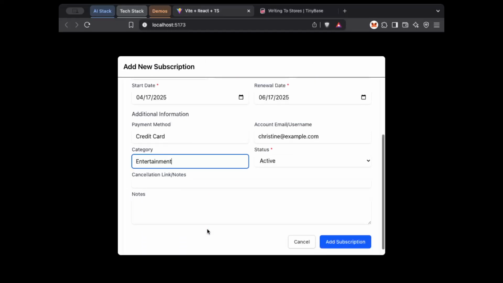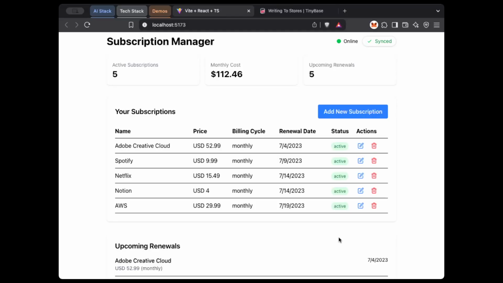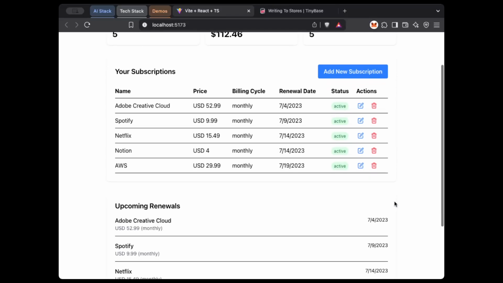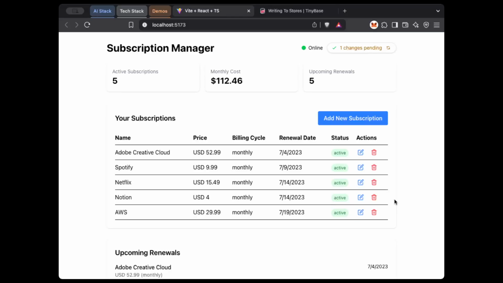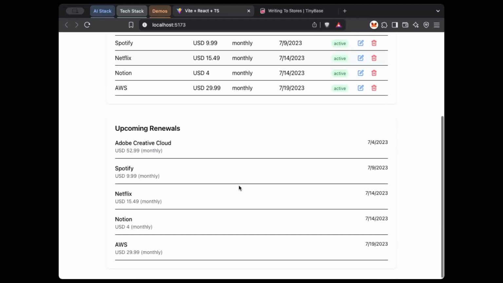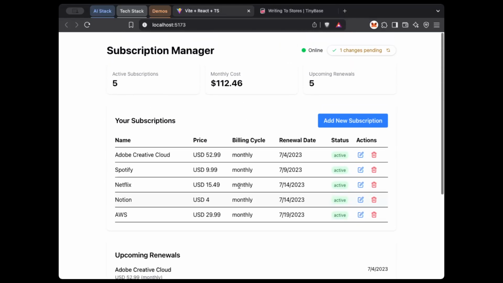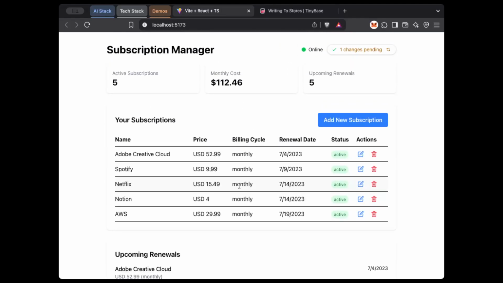So I just added something for Kling, clicked on add subscription, and it should hopefully be saved locally. Did I click? Yes, it says a change is pending, and when it's synced up to the server, it should actually be saved locally first. So I might ask it to make some optimistic updates locally, but it should show up on the list here momentarily. If not, we've got something to look at.